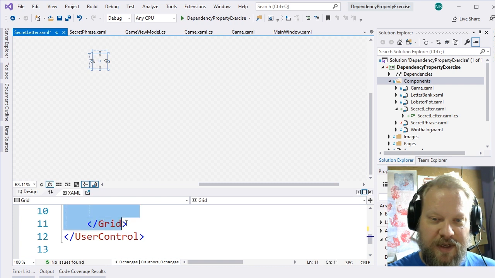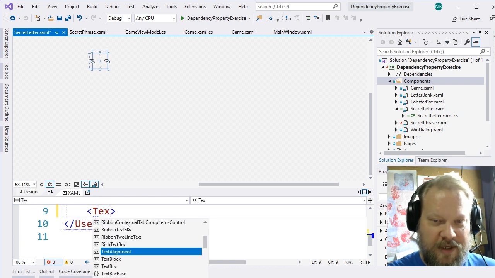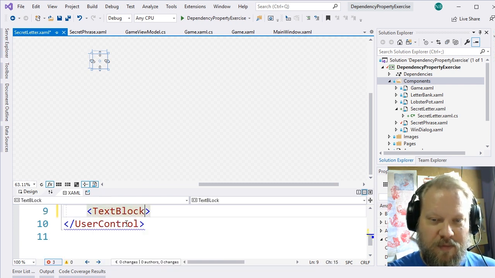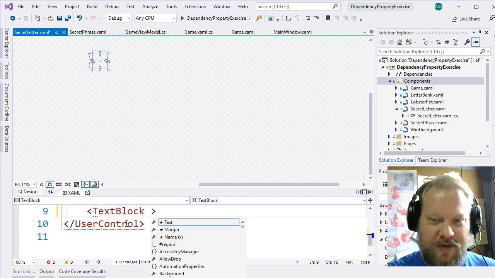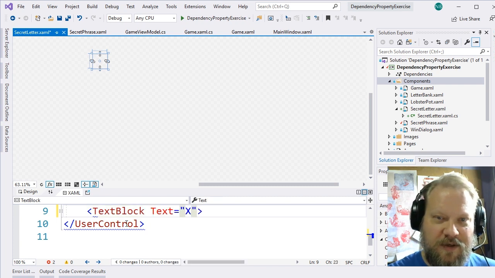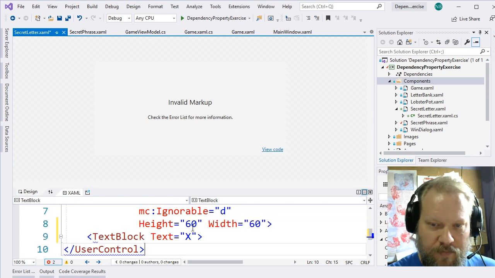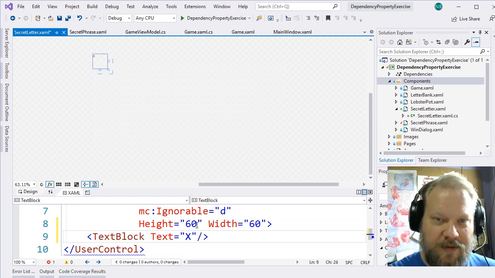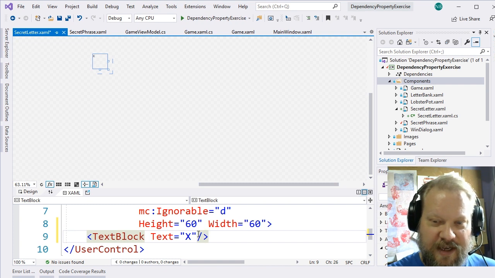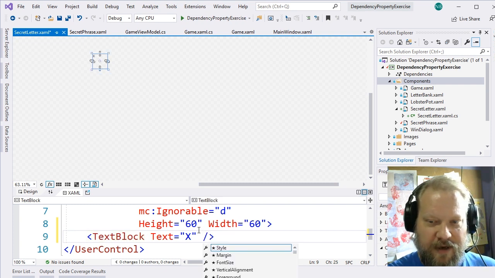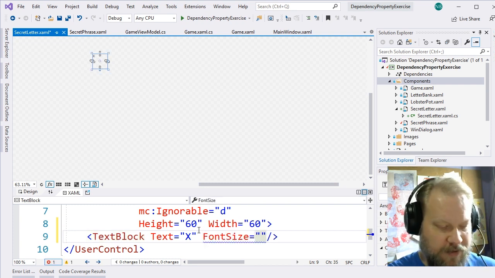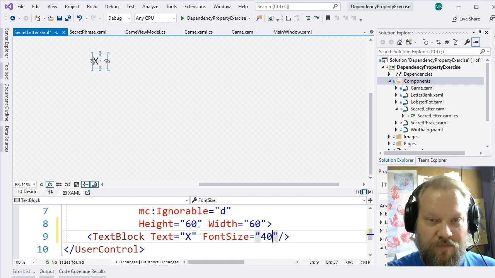We don't need a grid here. We're going to have a text block again, but this text block is going to ideally show a single letter. For now I'm just going to use an X as a placeholder, and it needs to be self-closing. You can see that's a very tiny X. We'd like that to be bigger, maybe a font size of 40. Yeah, let's keep it around 40. That seems to work pretty well.